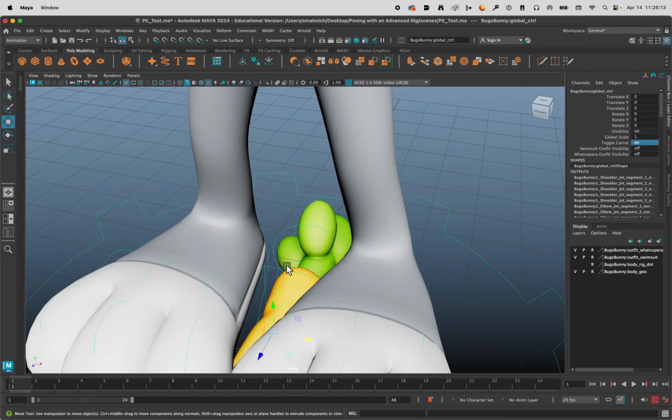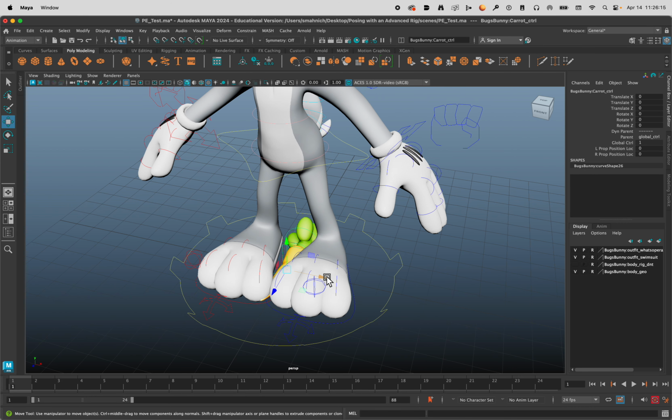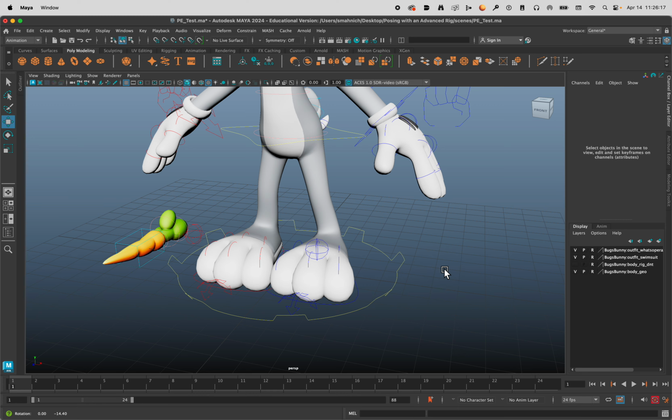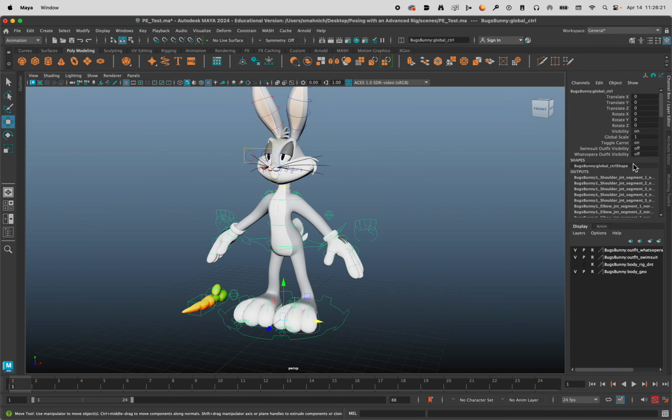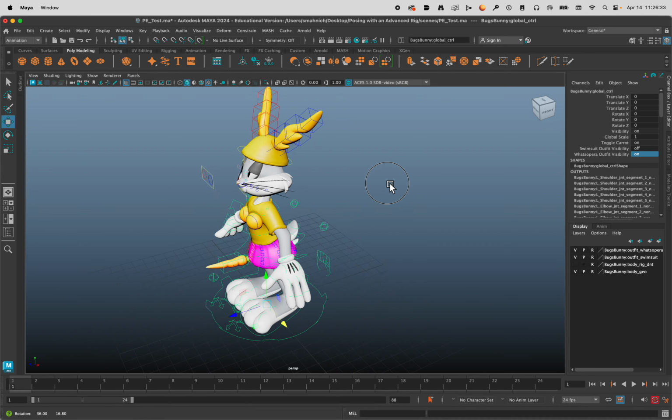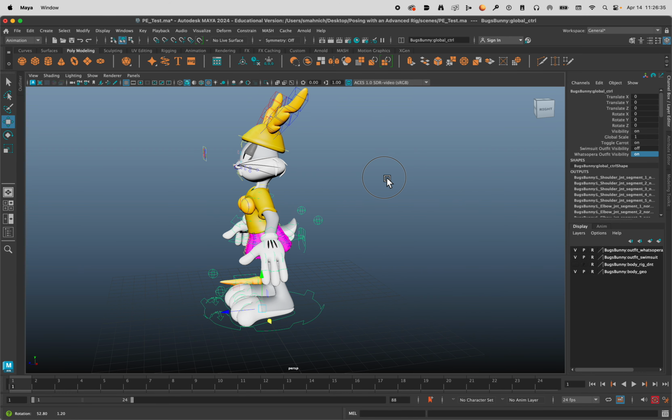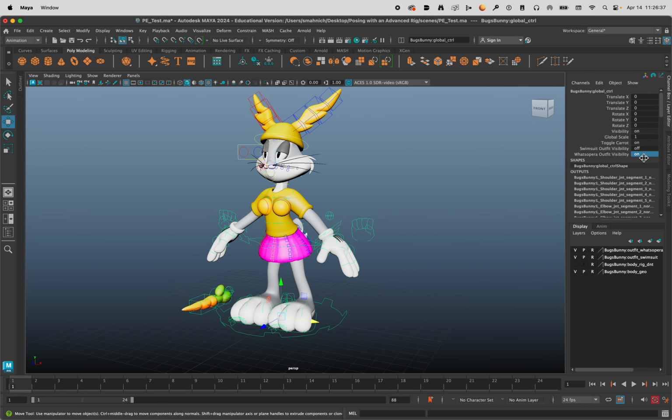Let me just zoom in. There we go. Look, he has a carrot. They can use as a prop. He also has some other things you can use, like different outfits. A swimsuit outfit. He also has another outfit, an opera outfit. If you guys watch Looney Tunes, you might have seen these outfits before. Pretty fun stuff. I'm gonna go ahead and turn that off.